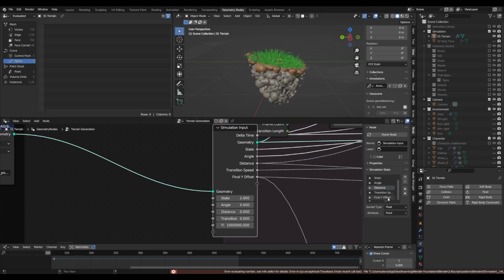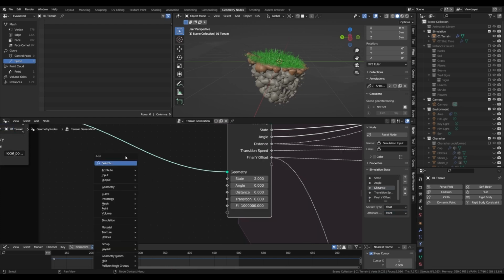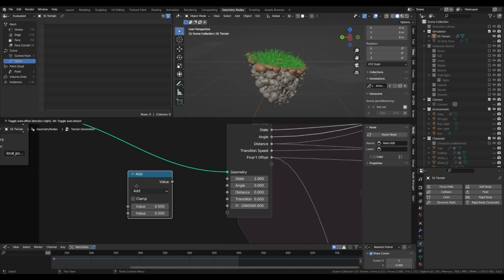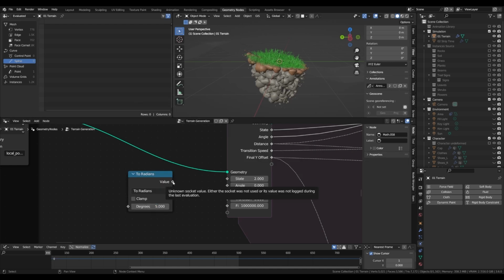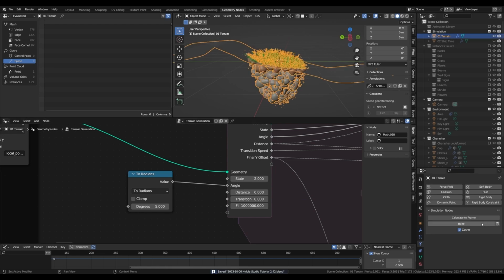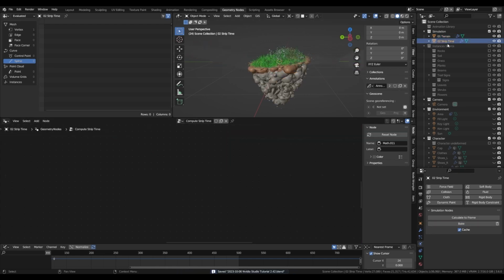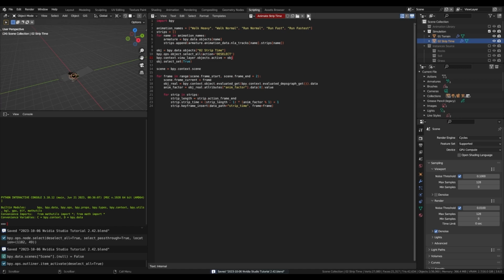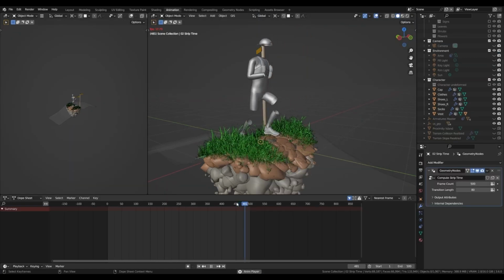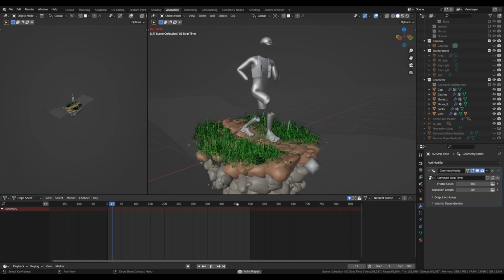So let's just set this one, the mask node, 2 radians, and let's put 5 degrees. Now let's bake this along with our strip time, and let's also run the script. And the animation is now really seamless.